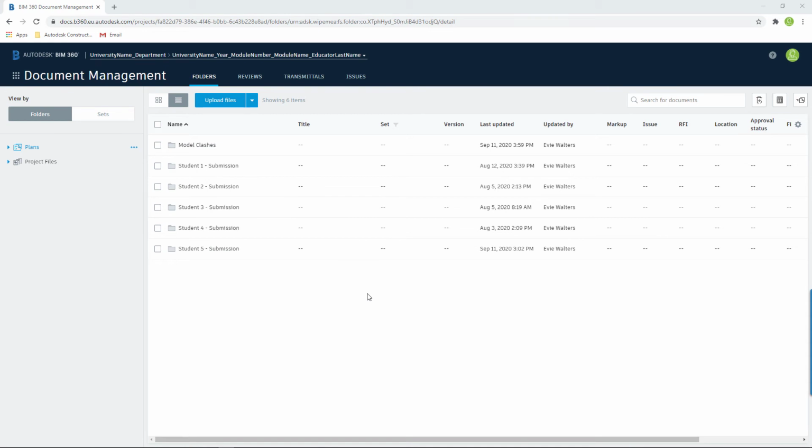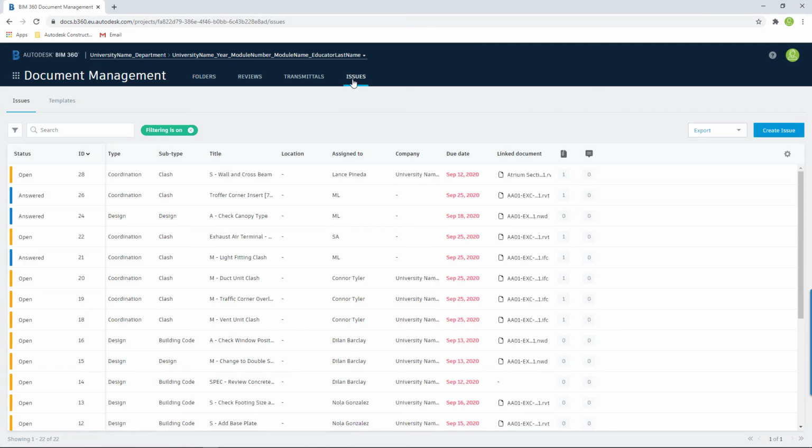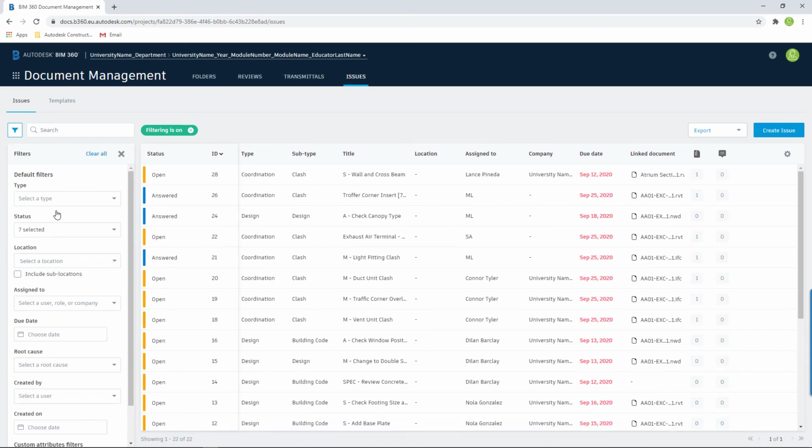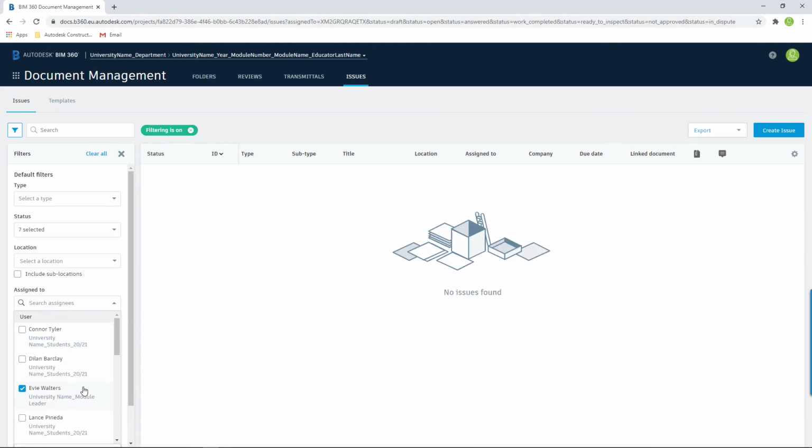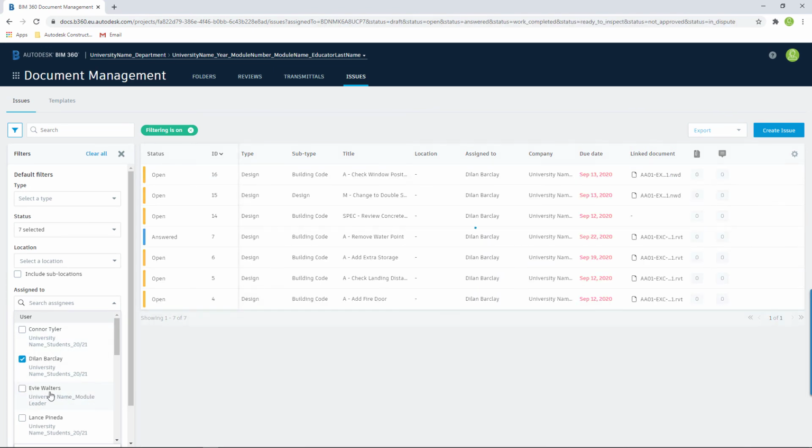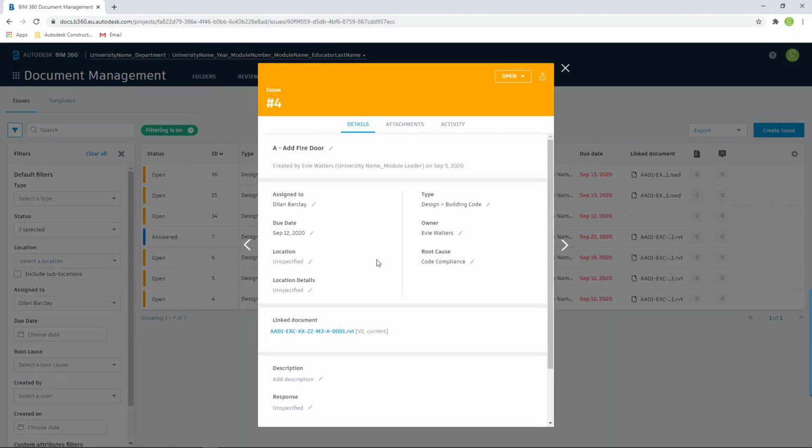Once issues are created and assigned in BIM 360, they will be available in the document management module under the Issues tab. This is the easiest way to select all the issues that are assigned to you. By using the filter button, we can simply choose the Assign To option and pick a particular project member and show the issues that are assigned to that person. Then simply select the issue and action as required.